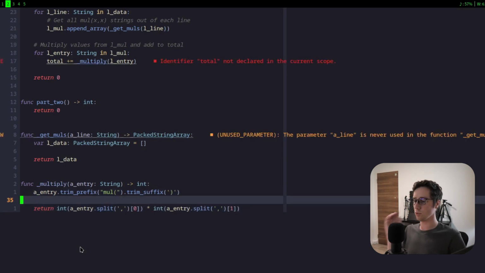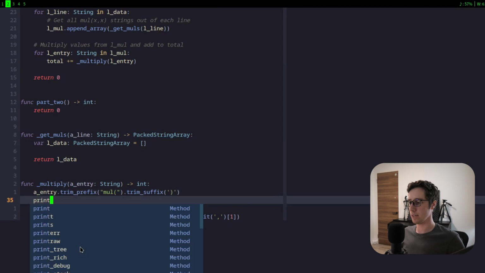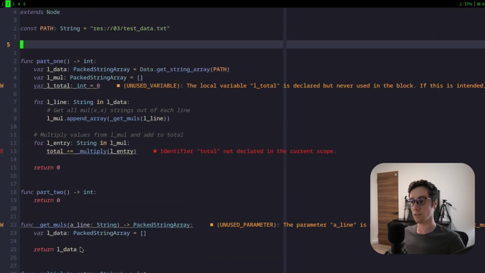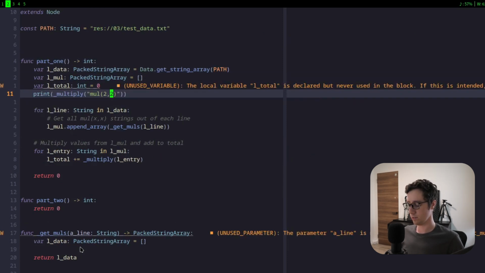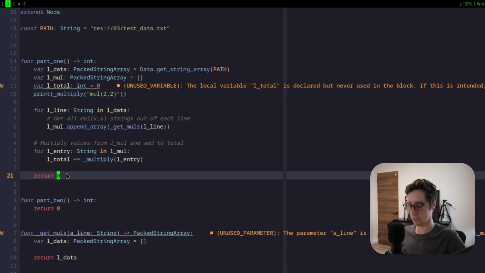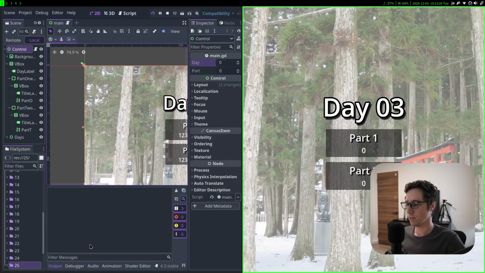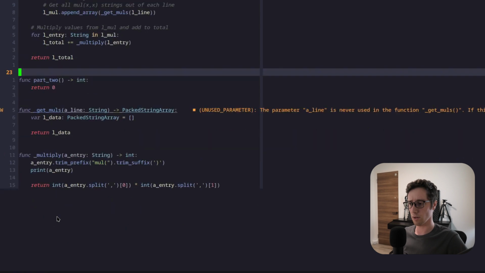And voila, this should be enough. This should normally work. Print a entry. I'll quickly check just in case. So that should normally print 4. And over here, before I run into any issues, L total. So yeah, mul to, it still prints mul.